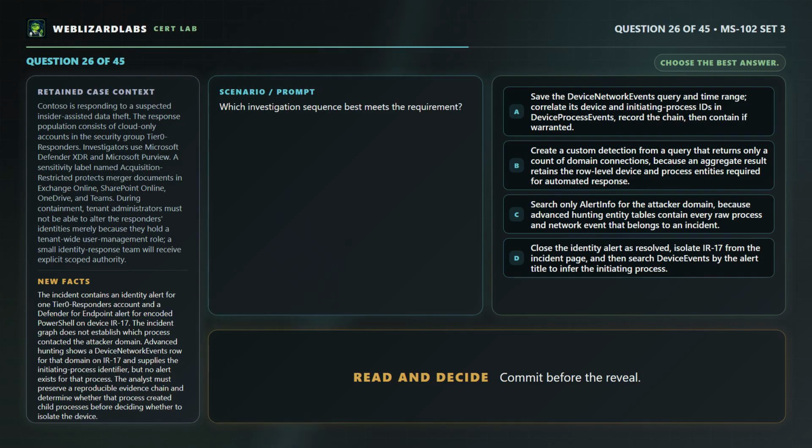Create a custom detection from a query that returns only a count of domain connections, because an aggregate result retains the row-level device and process entities required for automated response. Option C, search only alert info for the attacker domain, because advanced hunting entity tables contain every raw process and network event that belongs to an incident. Option D, close the identity alert as resolved.